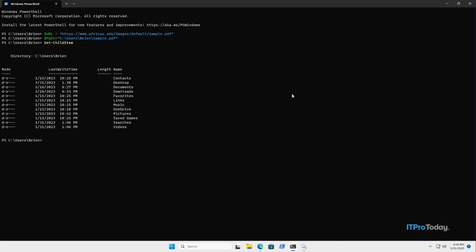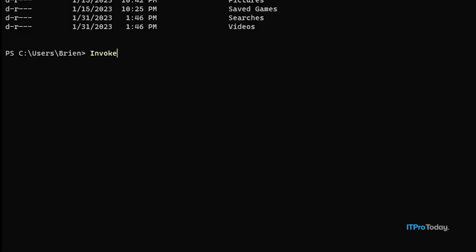So the first method that I want to show you is the method that I tend to use most often when I'm downloading files from PowerShell, and that's to use the Invoke-WebRequest command. So to use this command, we're going to type Invoke-WebRequest. Next, we have to specify the URI parameter. And that's URI, not URL. If you type -URL, you'll get an error when you run this command.